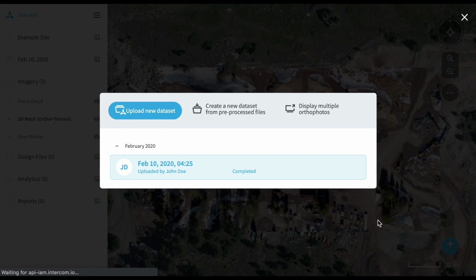Uploading your data, whether it is a photo set from the drone that has not yet been processed, or is a set of files that were previously processed in another system, is easy.